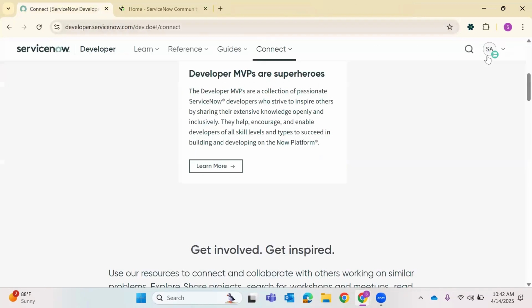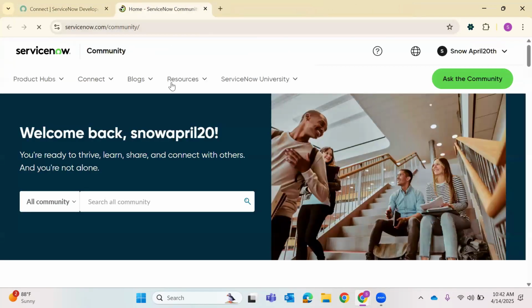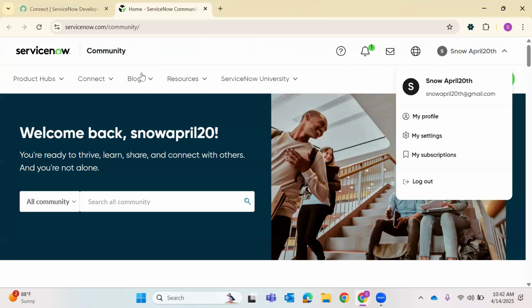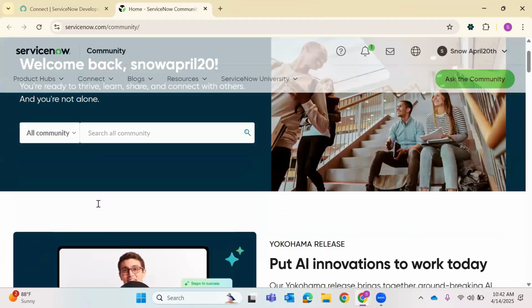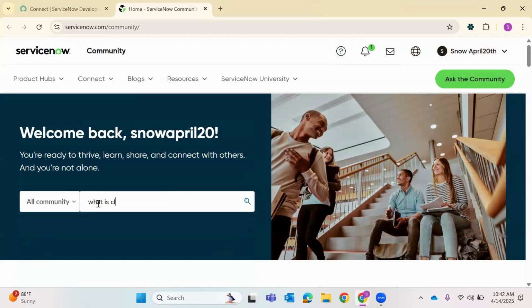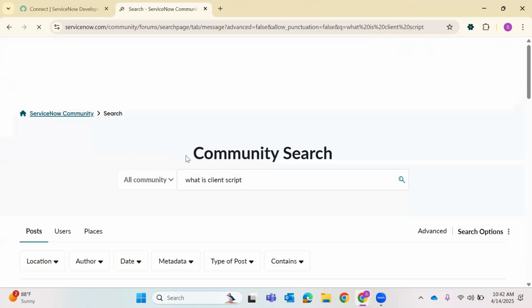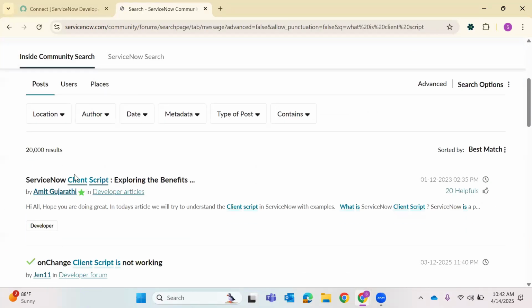With your same credentials, it goes to SSO, which is single sign on. You need not revalidate anything. So what is this community? Let's say I don't know what a client script is, and I don't know how to write a client script. Here, people who have been working for ServiceNow for decades are part of this family, so you can understand what a client script is.